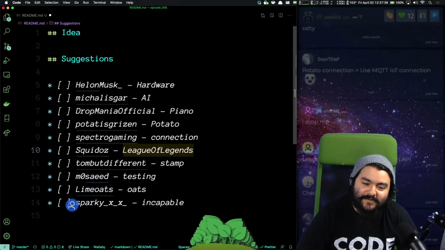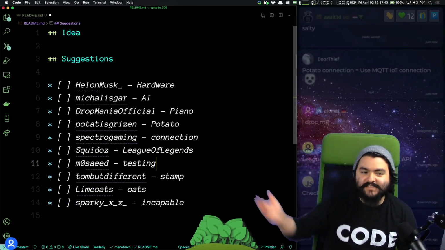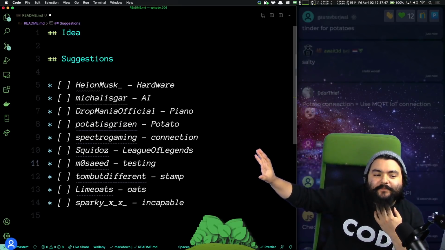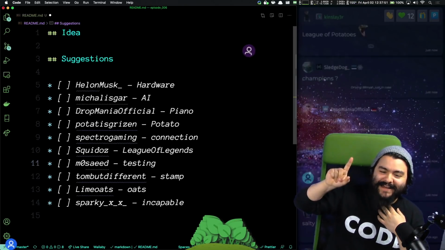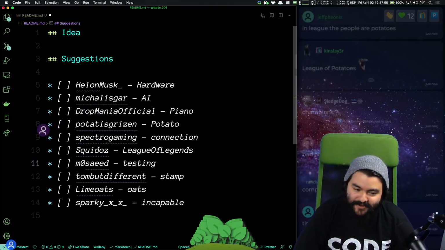Use an MQTT IoT connection. Okay. Testing. Every time this gets suggested, writing tests is cumbersome. And it is. Wait, competitive bad? Stop it. That's mean. League of Potatoes? Tinder for potatoes?